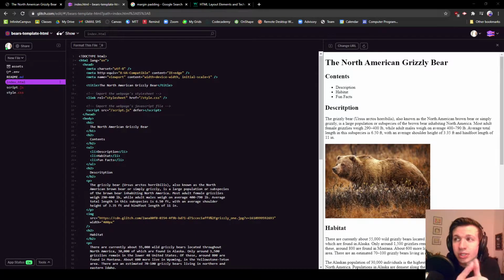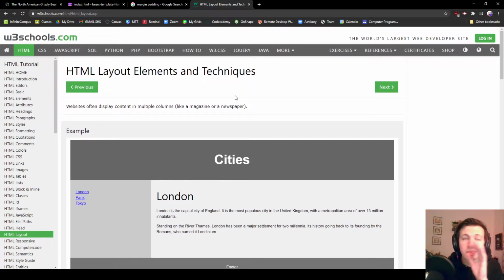So the very first thing that we are going to do is add some layout elements that will help us arrange our document. So let's take a look at what I mean by those layout elements. W3 Schools, awesome resource. They've got a nice write-up on this, so I don't need to make a PowerPoint or anything like that.